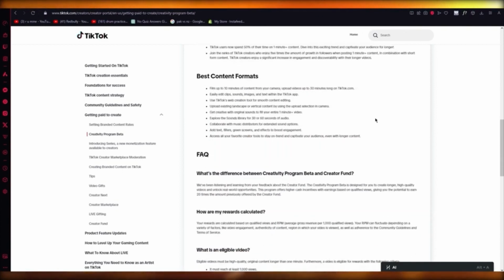And what that does is Creativity Program Beta is going to give you so many more rewards than you're supposed to get on the Creator Fund. It's actually crazy.